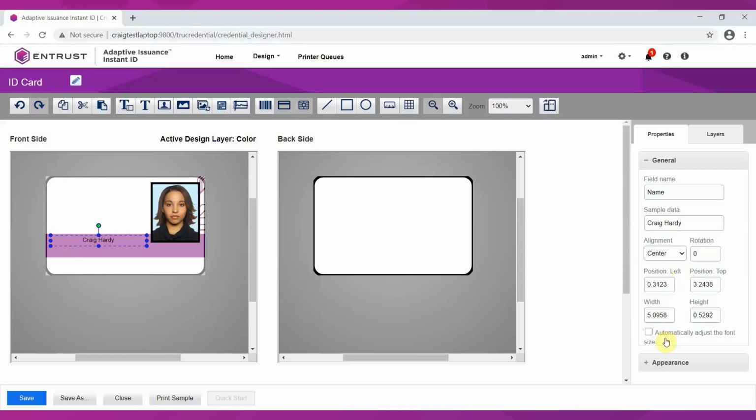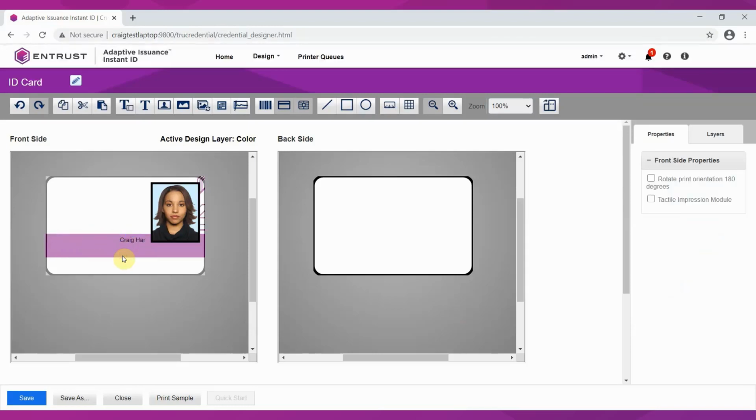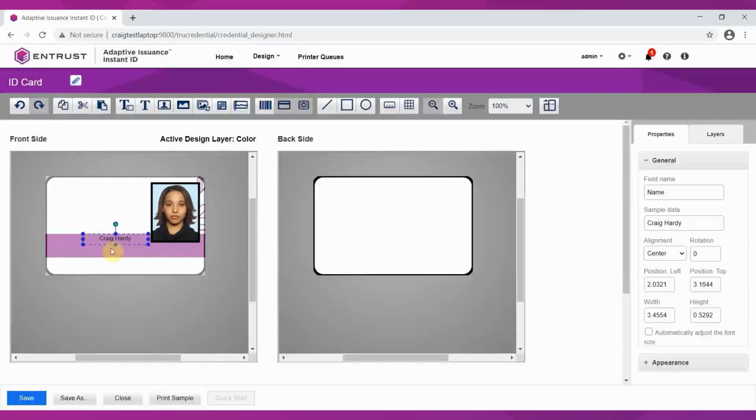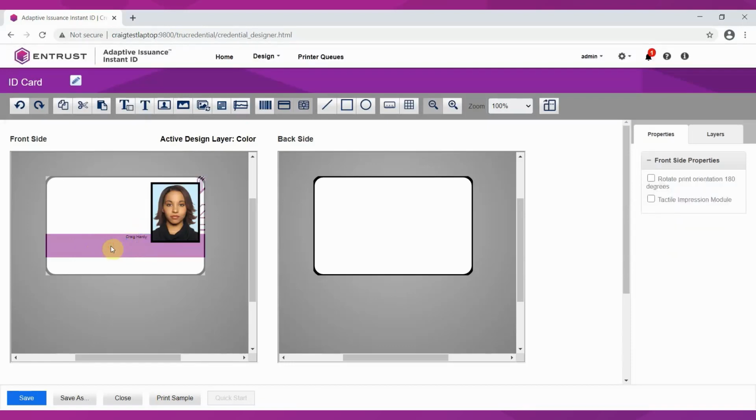the font size. With this feature disabled, if the text value that you enter into your text field extends further than the width of that text field, then some of the text will be missing from the text field. As you can see, some of the text is missing. If the feature is enabled, then the font size is automatically adjusted to ensure that no text is lost from the text field.